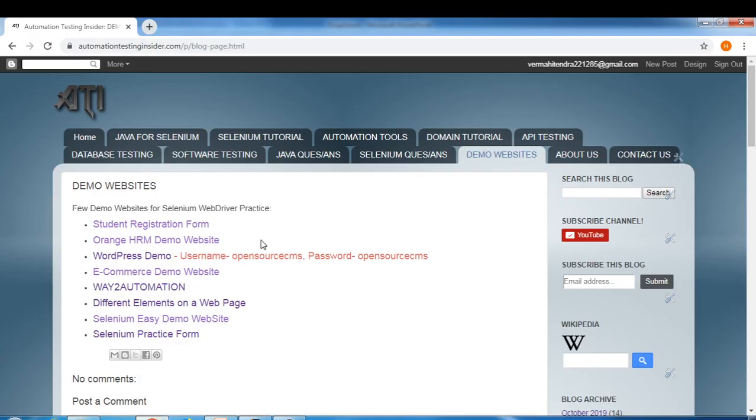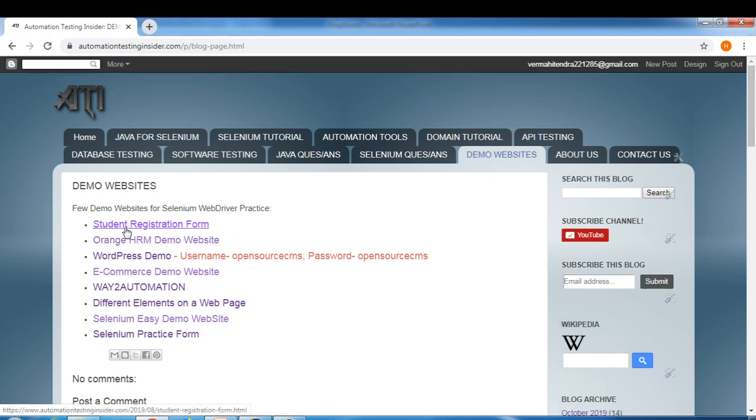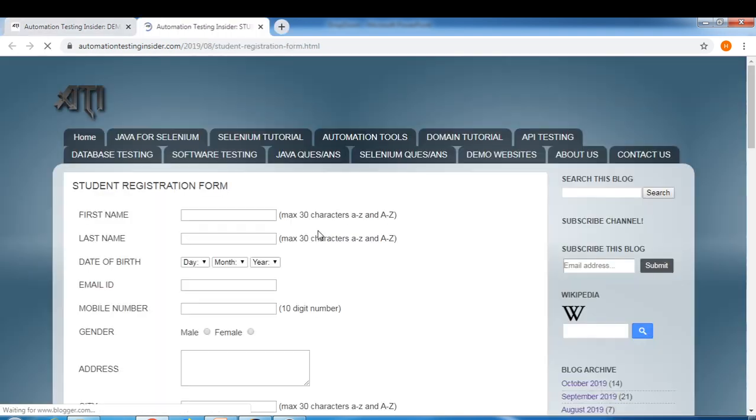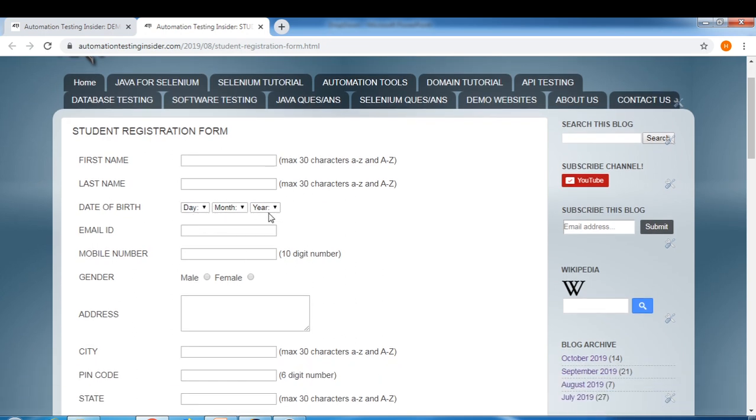So let me take you to my blog, that is automationtestingcenter.com. If you click on demo websites, one tab is there, and here we have student registration form. Just click on that. There is a field in the student registration form, date of birth. This date of birth field has three dropdowns: day, month and year. So three dropdowns we have.